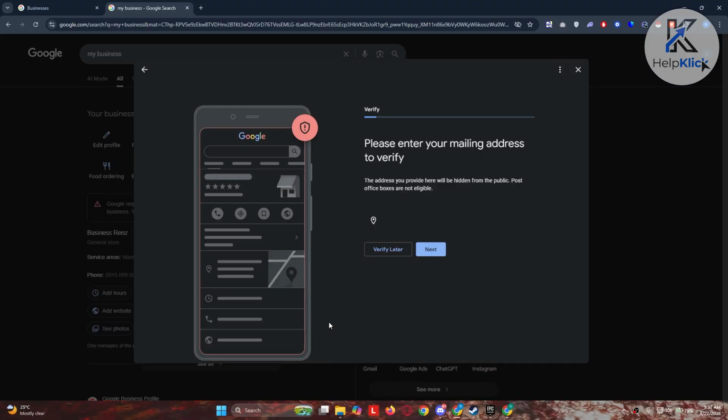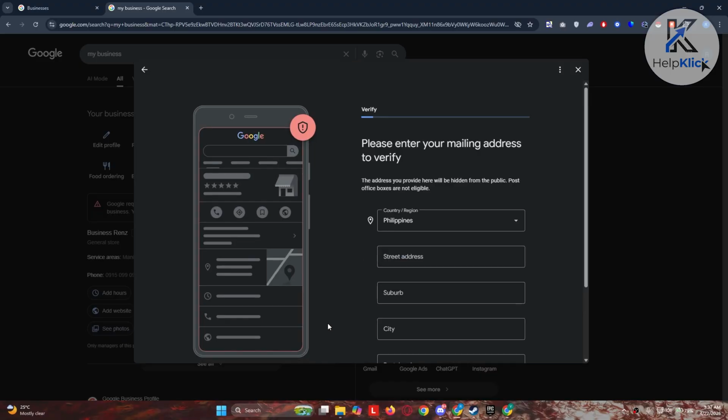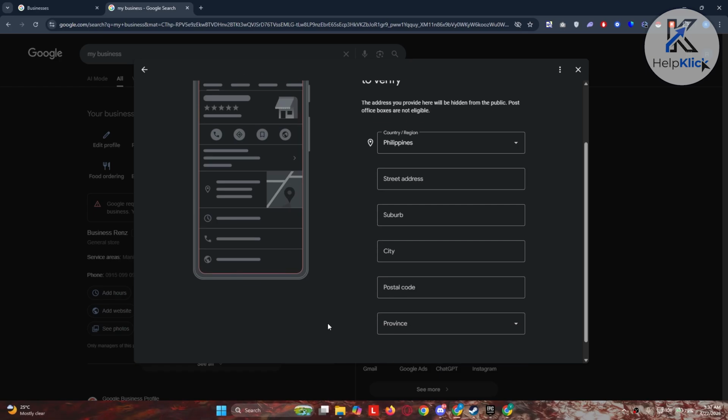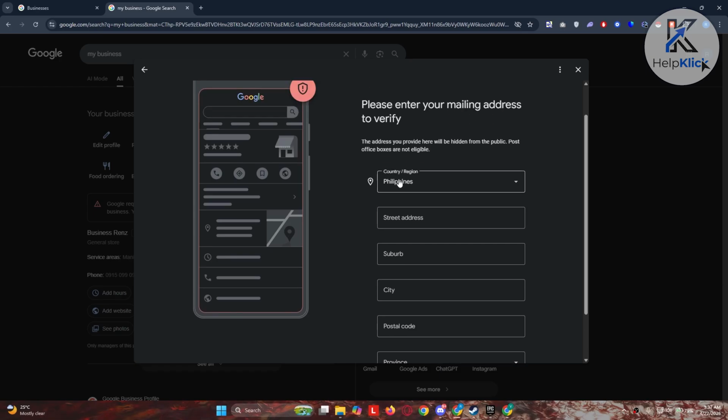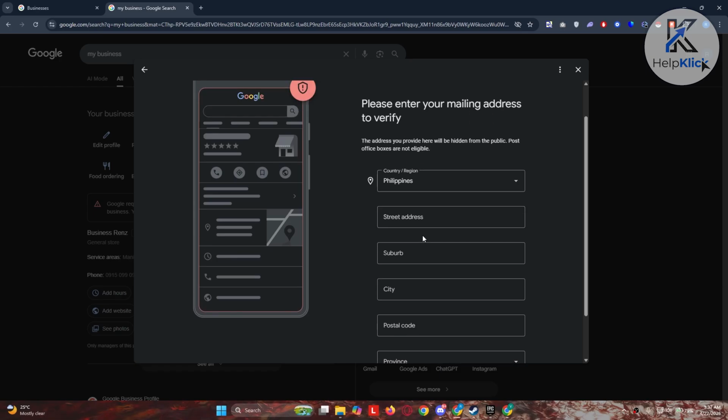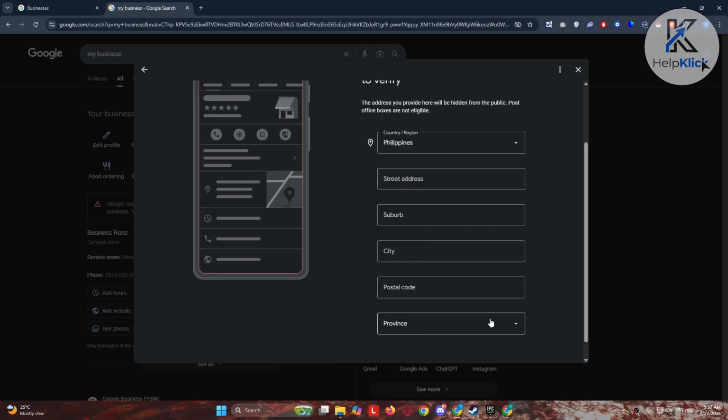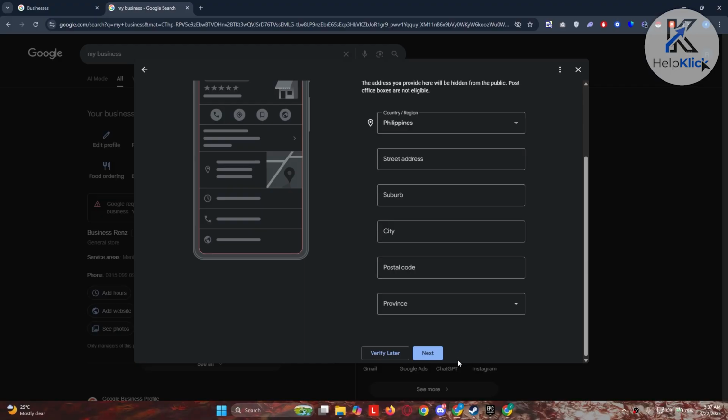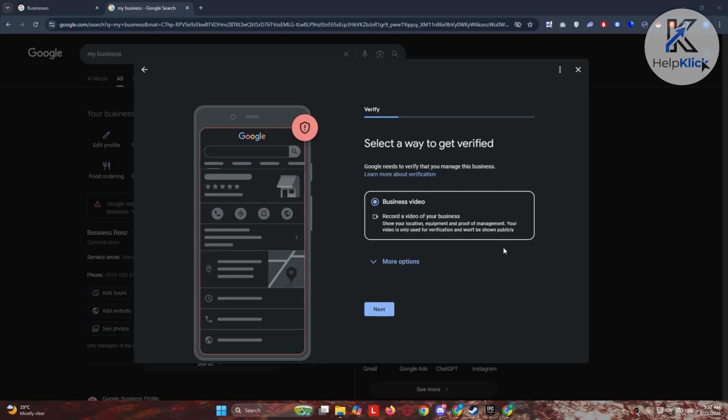This will redirect you to the verification page, and it's going to first ask what your mailing address is. First, you need to provide your country or region, your street address, your suburb, your city, postal code, and your province. Let's provide all those details and proceed to the next page by clicking on next.